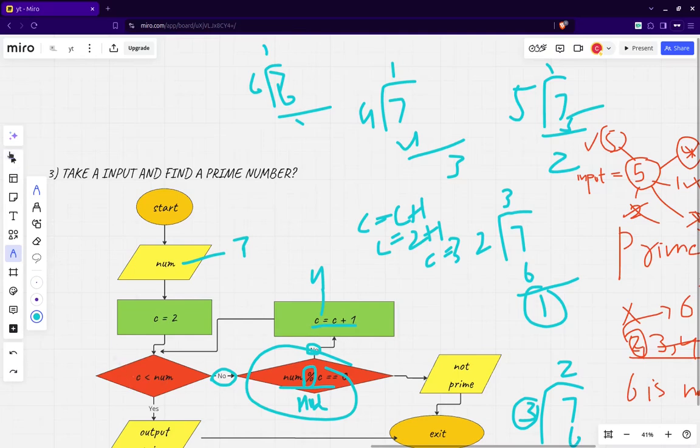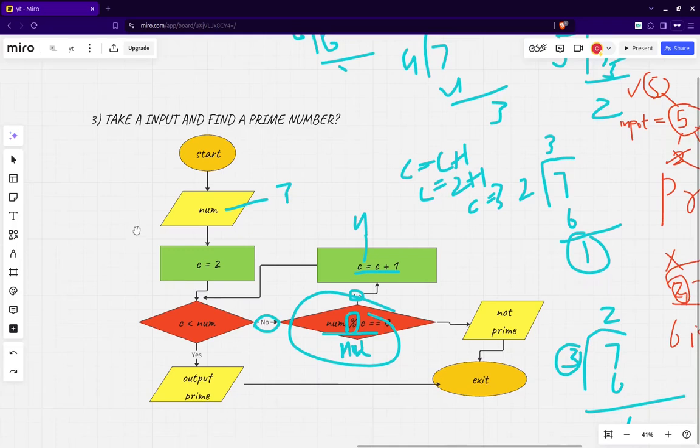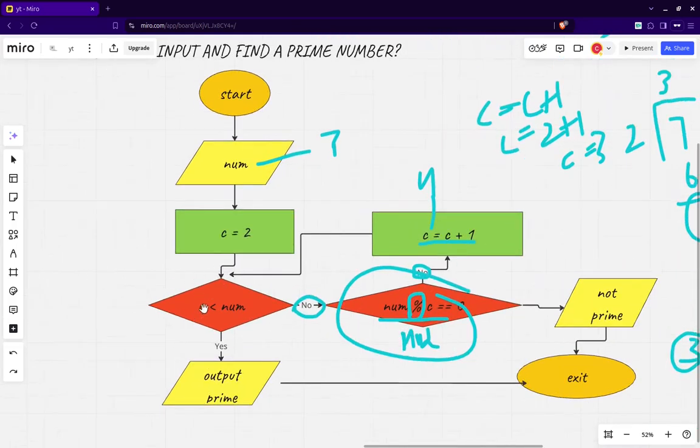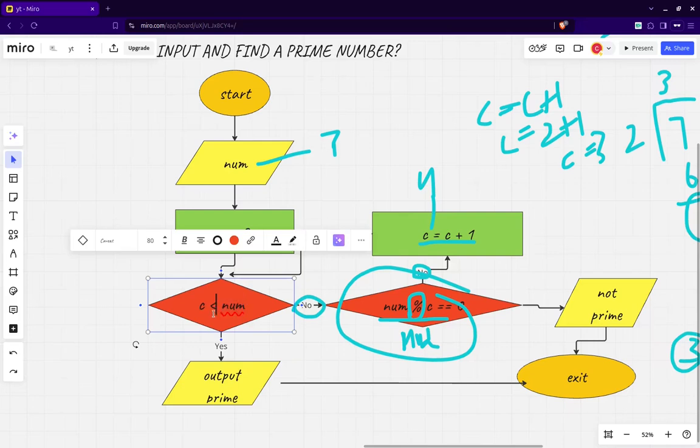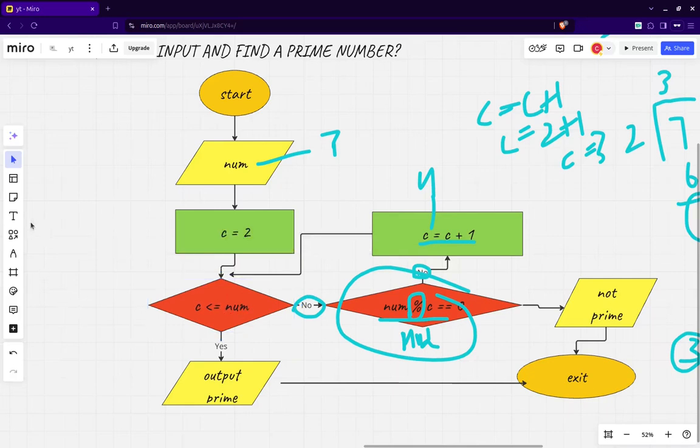I hope you guys understand what I'm trying to explain. This time the value stored in c is equal to 7 and our actual number is also 7. So it will check 7 smaller than 7. Then it will return. I think we misspelled one thing here. Sorry again. Actually, we are going to type c smaller than or equal to num. This time when c becomes 7, it will check whether c is smaller than or equal to 7.